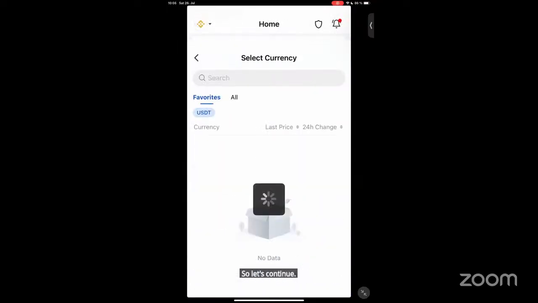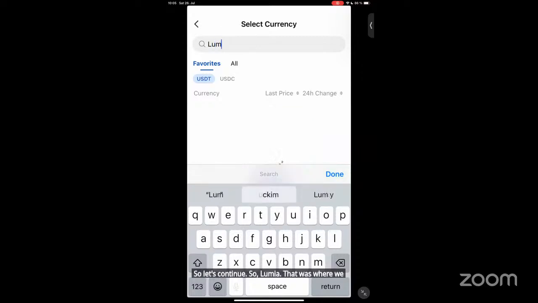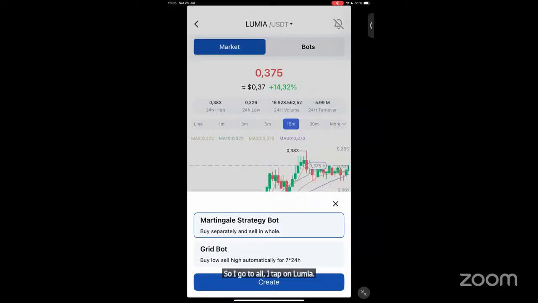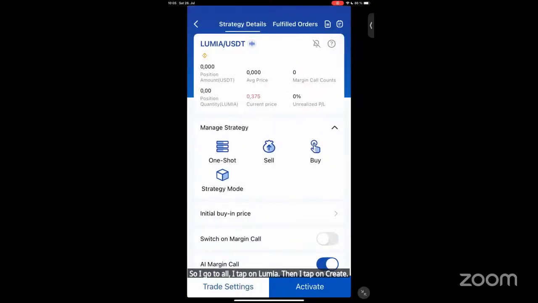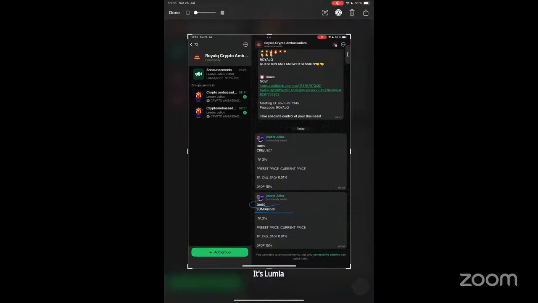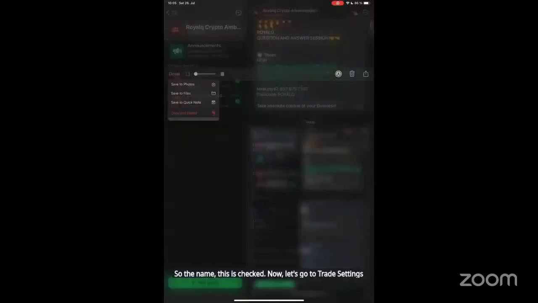So Lumia, that was where we were. I go to All, I tap on Lumia, then I tap on create. Now, the name of the coin is Lumia. The number 90, forget it. That's the label of the person's signal, okay? So my most important things are the take profit, preset price, take profit callback, and the drop. So the name is checked. Now let's go to trade settings and input the rest.